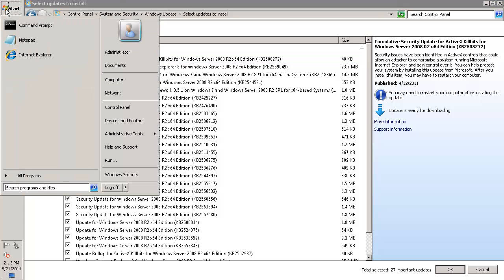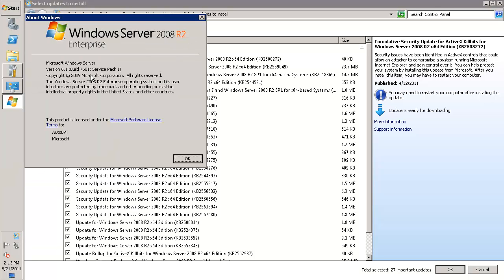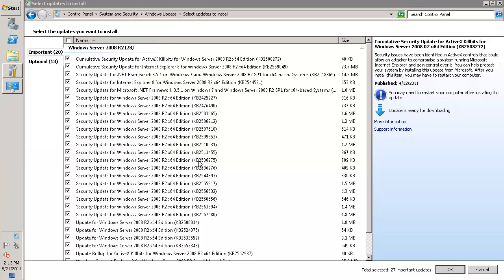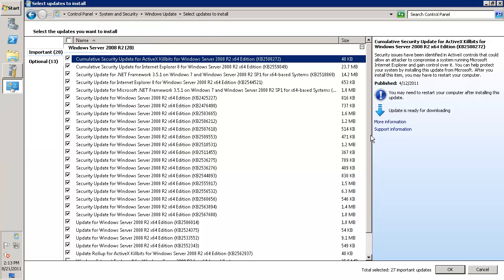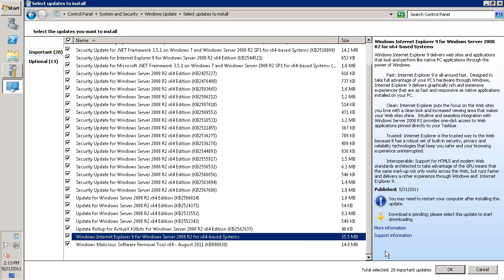Let's see which version we installed, whether SP1 or not. Run winver to see the version: 2008 R2 Enterprise, and we are on SP1. Seems there are good enough updates available. We update it as well as IE9. Keep clicking it. It's good to keep your machine up to date.